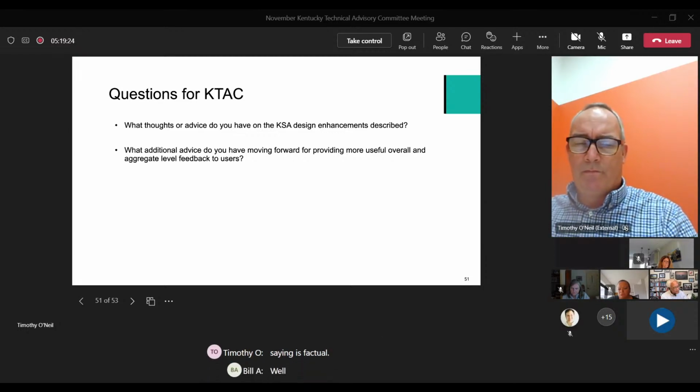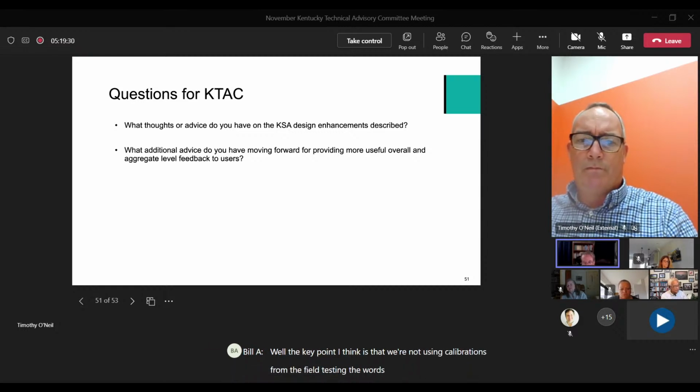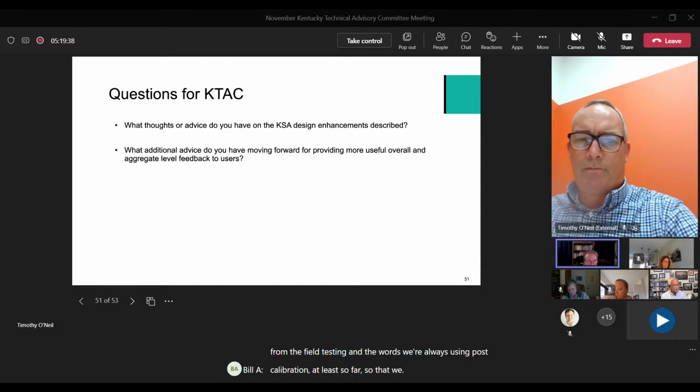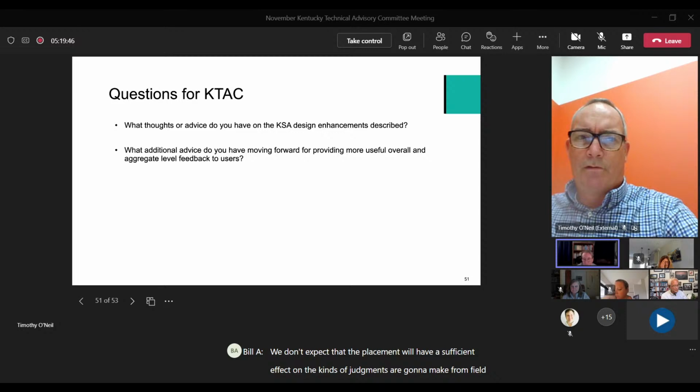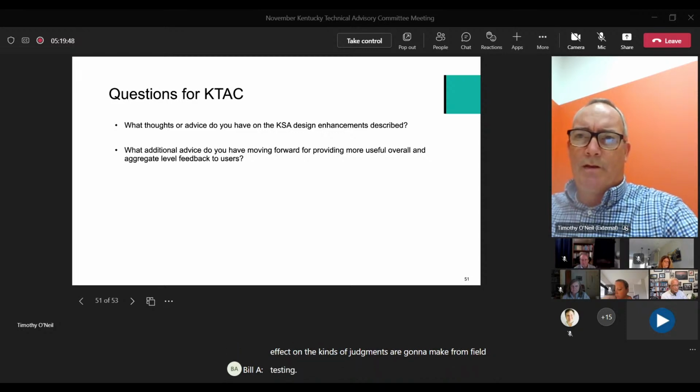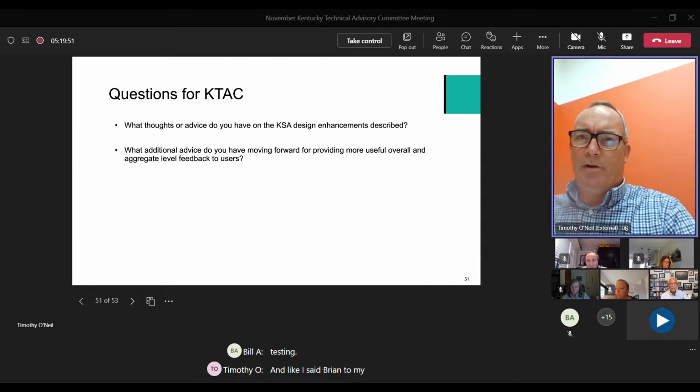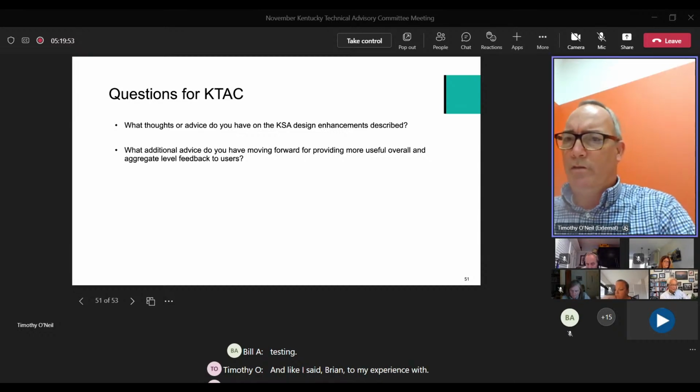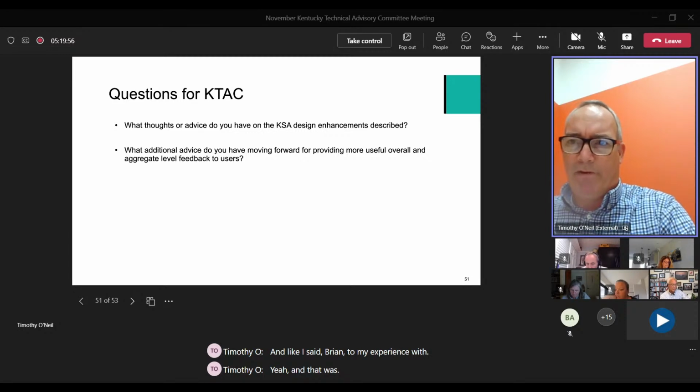Well, the key point I think is that we're not using calibrations from the field testing. In other words, we're always using post-calibration, at least so far. So we don't expect that the placement will have a sufficient effect on the kinds of judgments we're going to make from field testing. And like I said, Brian, to my experience with K-Prep, the previous assessments, I don't recall that being an overt concern.